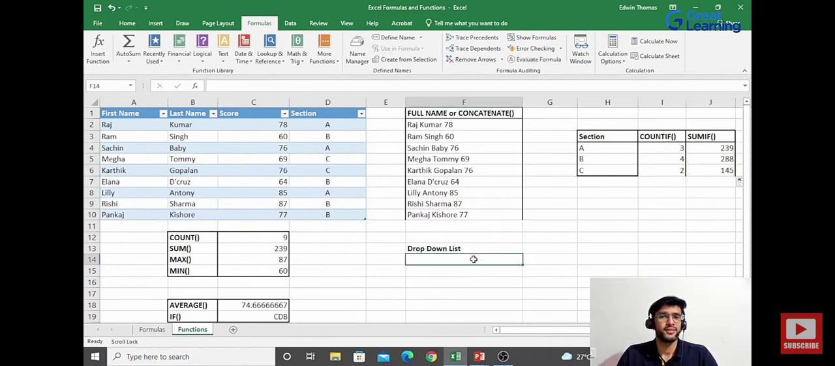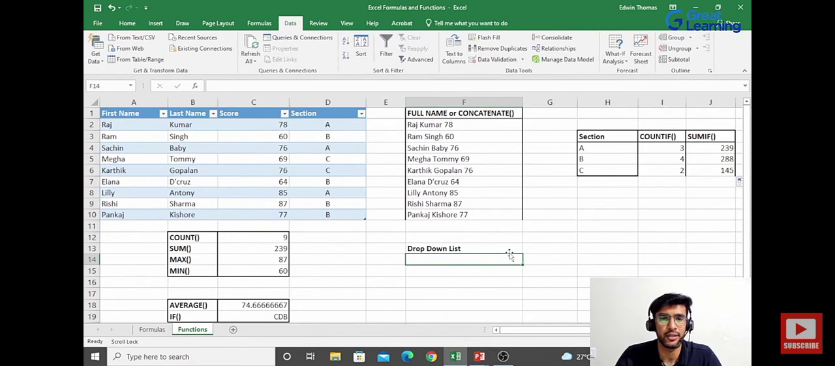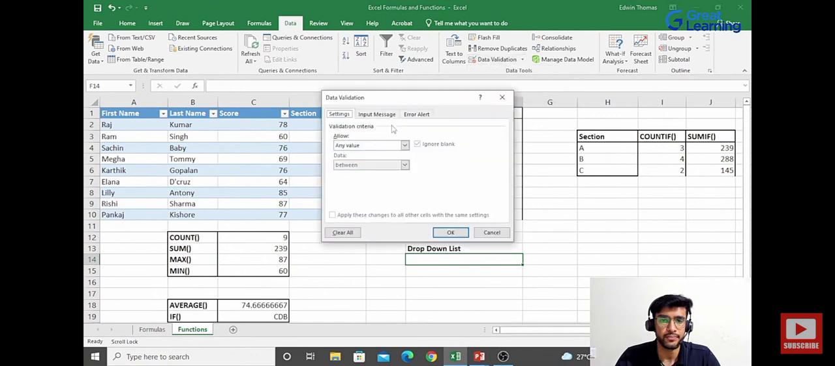All right, guys. So now coming to the last function that we'll be discussing today, that is the drop-down list. So basically, drop-down list is used for data validation. I'll just directly show you the practical application. I'll click on the cell where I want the drop-down list to be, go to the Data option, click on Data Validation, and see, Allow: Any value. I'll put on List and click on the OK button.